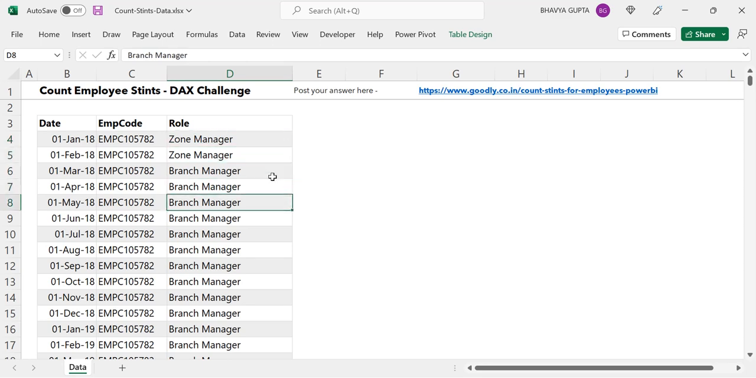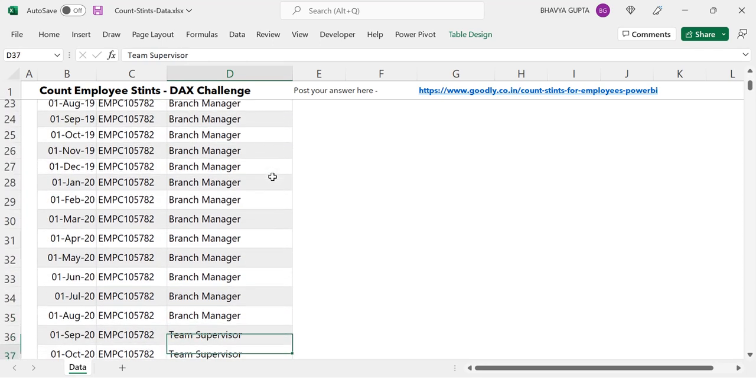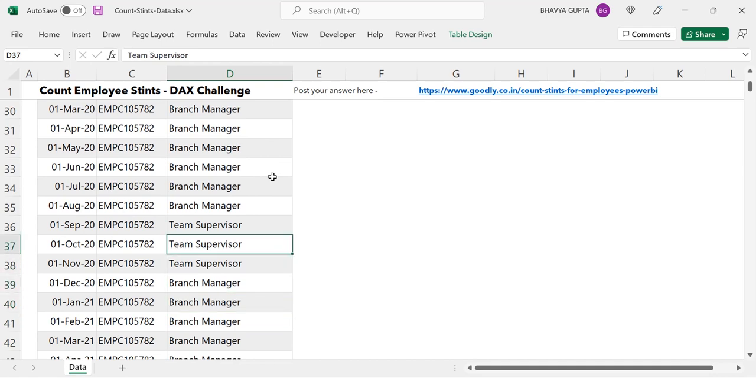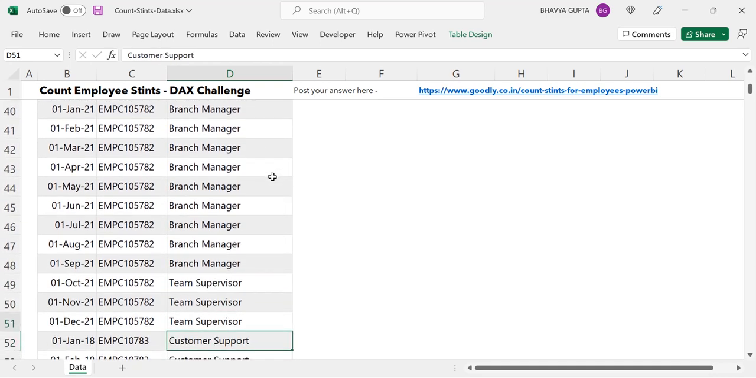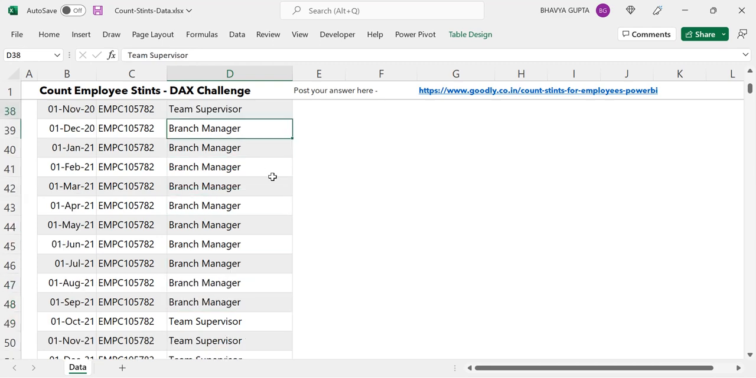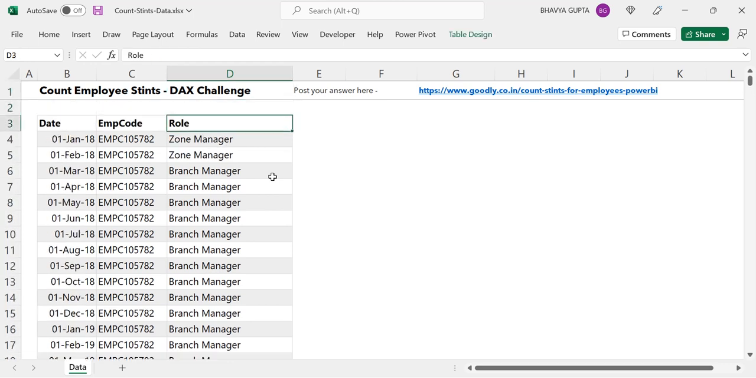Then he took over the role of branch manager for some time. Then he took over the role of team supervisor. Then again he became the branch manager. And then at last he took over the role of team supervisor. So in total his role was changed 5 times in this entire tenure. Correct. So that is the number that we have to arrive at using Power Query.